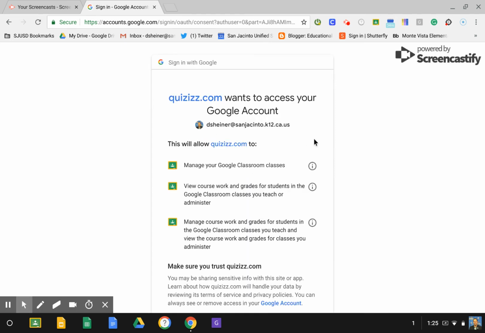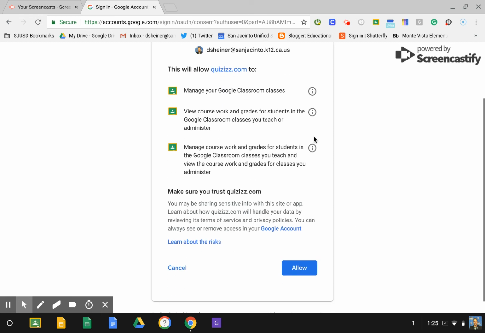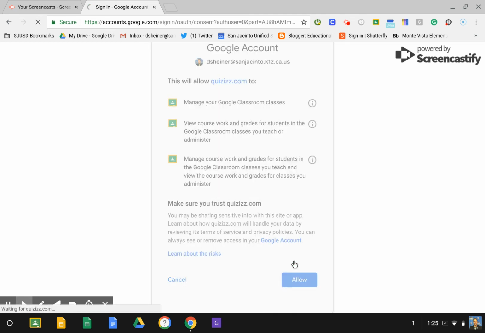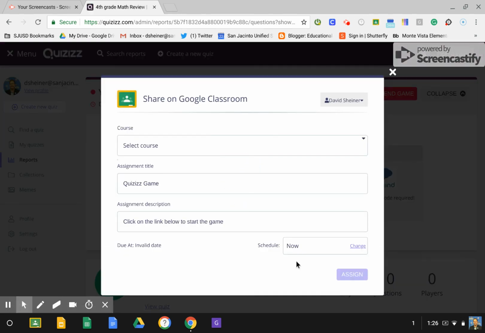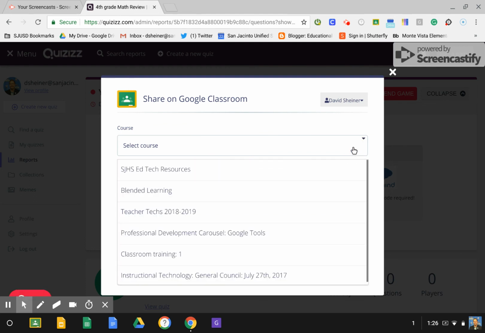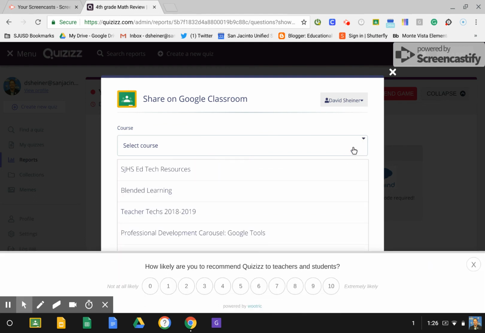So notice it's going to ask you, do I want to manage it? And you can say yes. What that allows you to do is they'll be able to see your classes. I'm going to go ahead and hit allow. And it's very simple to then go ahead and assign this quiz to one of your Google Classrooms. So notice here it comes up. Here are all the different courses I've used before.